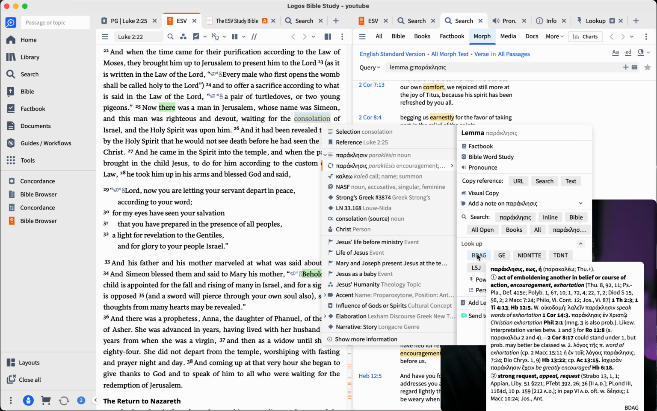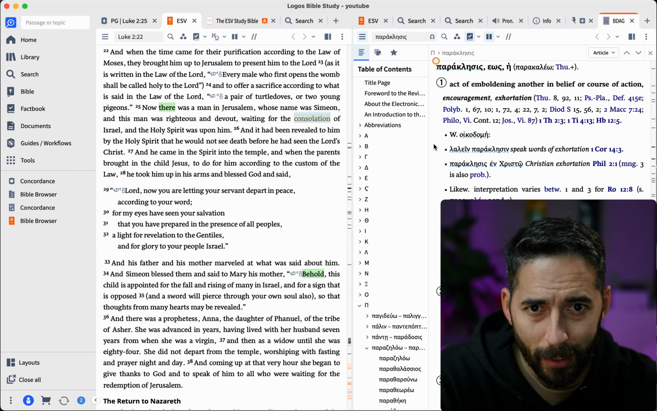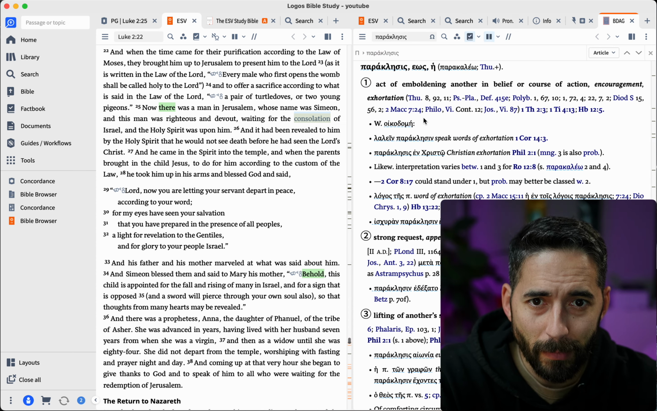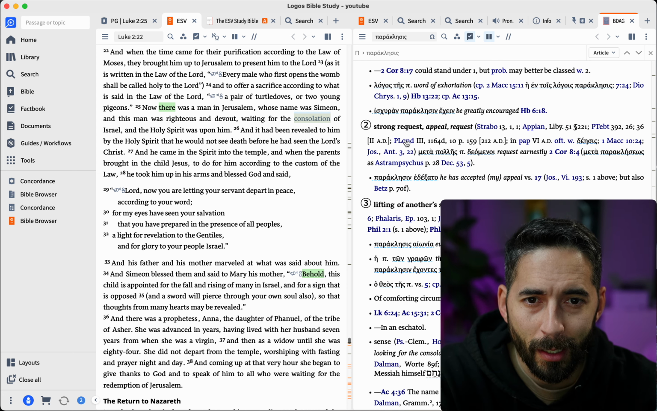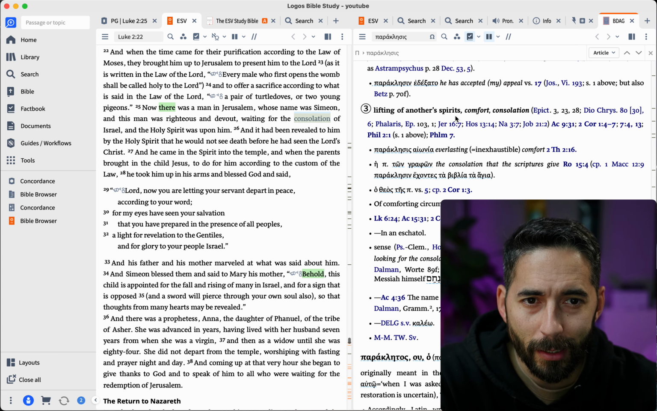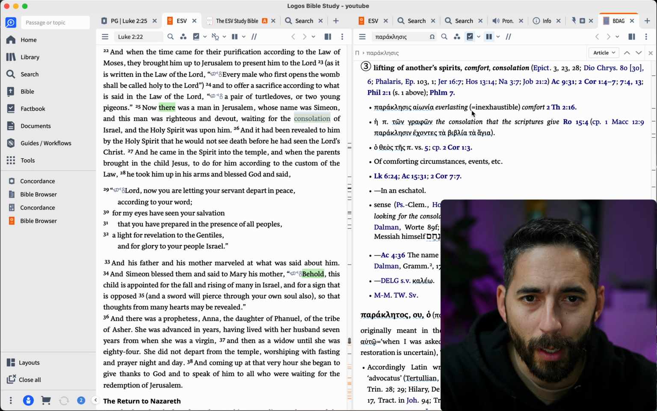This is BDAG right here. And just in case you don't know Logos, whatever you've selected in the left column is going to change what shows up here on the right side, right? So BDAG. We have encouragement, exhortation, appeal, request, comfort, consolation, and then it goes to the next one, right?